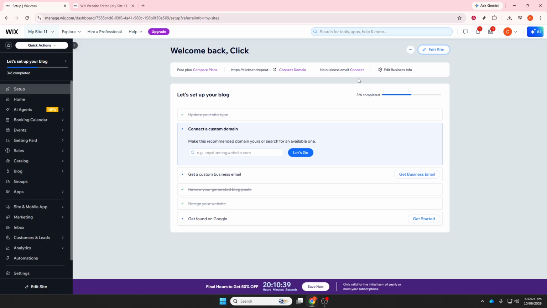Once you're inside the right site dashboard, look over to the left-hand menu and click Settings. In the Settings area, select Domains. This is where Wix lets you view the domain currently connected to your site and manage any domain-related changes. Next, locate your current domain and click Manage.